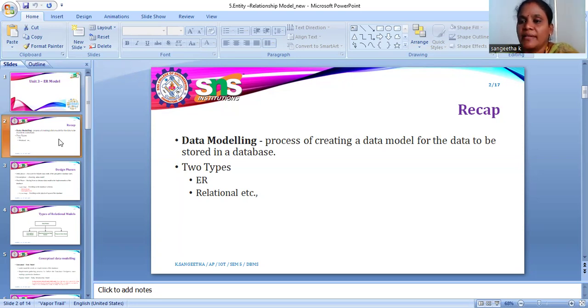What is a data model? Before developing or designing a database, we must develop a model. In that, we can know what things we have to add or remove. So before implementing it for real, we can create a model for that, right? For that, the data model is there.